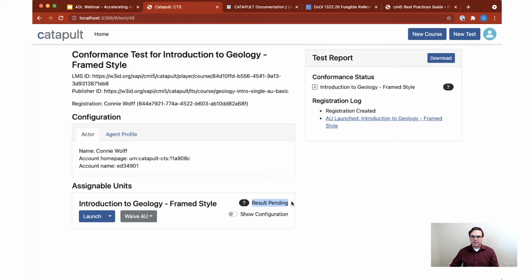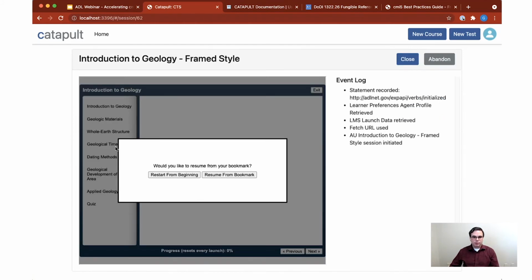It leaves us, because failure isn't a conformance error. Failure is a completely normal thing to happen as part of the student's experience. We can come back and launch it again. You'll notice we have bookmarking support.